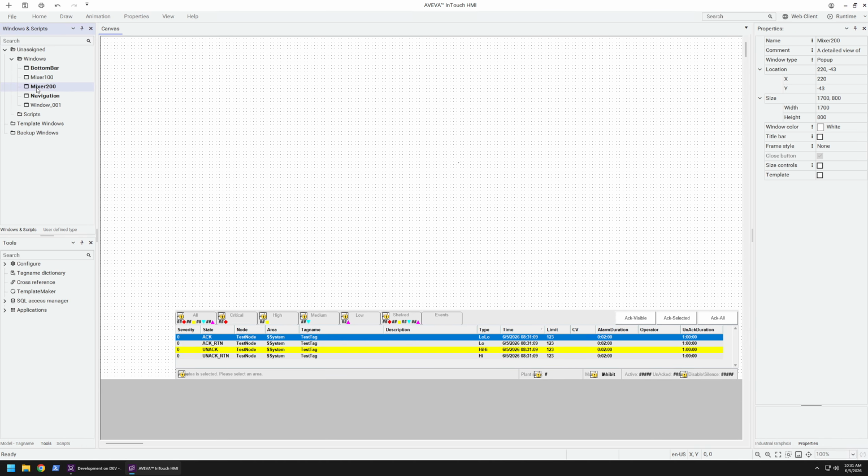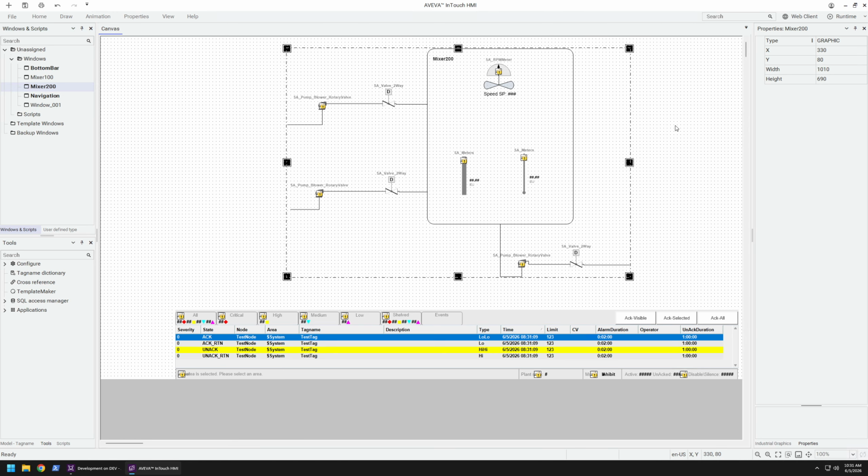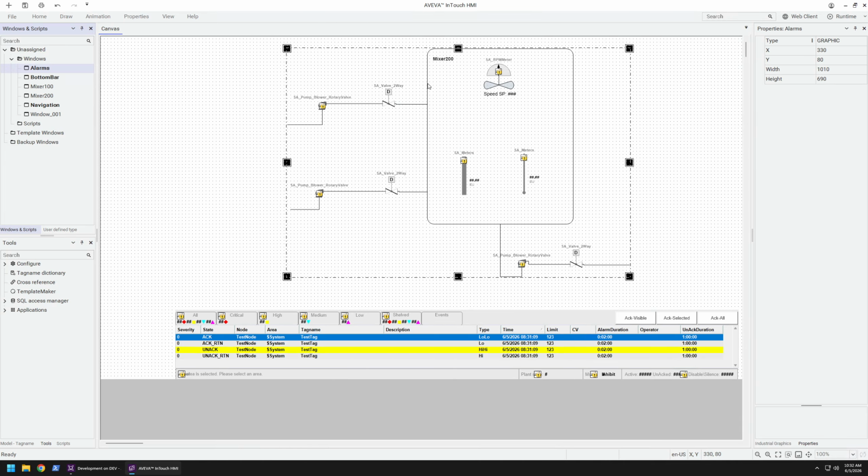Not really sure why my mixer's not showing up. There it goes. Little close and reopen seems to have fixed it. So we want to open it, double click it to make sure it's selected and save as, essentially making a copy. We're going to call it alarms. And then in that new window, let's go ahead and delete the mixer.